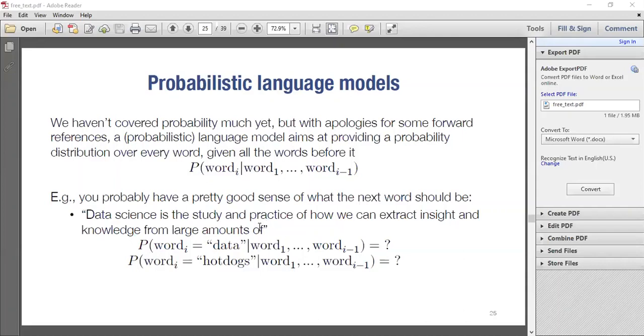The way you make that estimate is because of the information before that word. In a probabilistic sense, what you're trying to calculate is that the probability of the word that will appear here is greater for data than for hot dog. And how you do that is by doing things like the N-gram model.